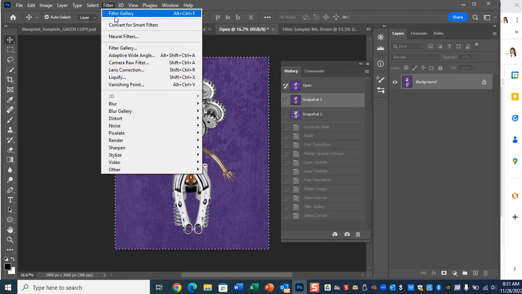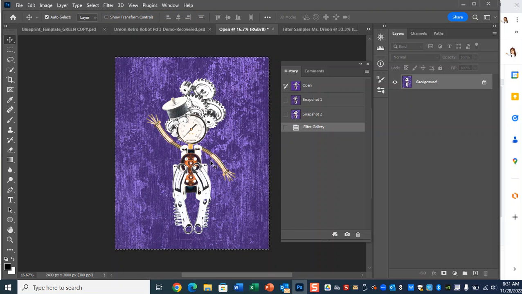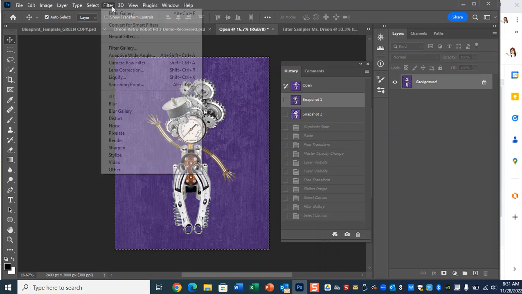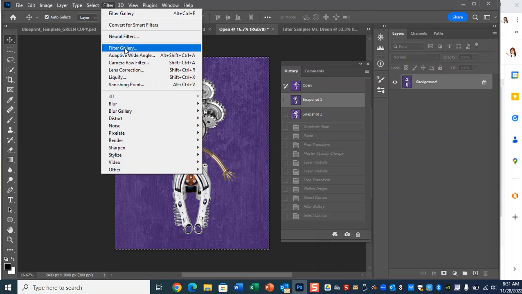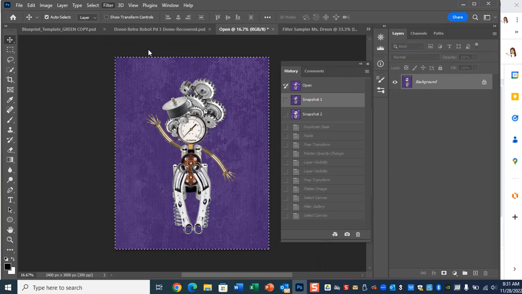All right, so remember when I said look up here because it says last filter? Now it says filter gallery. If I click on this, it's just going to apply the same filter. I really wish Photoshop would change this to just say last filter. So if I click on this, it's just going to apply the same thing, which I don't want. I want to try something new. So I'm hitting Control Z. You have to go to this one right here, the fourth one down, filter gallery.